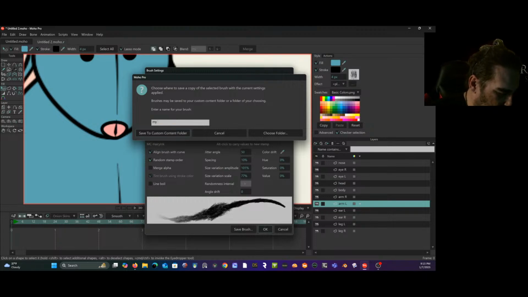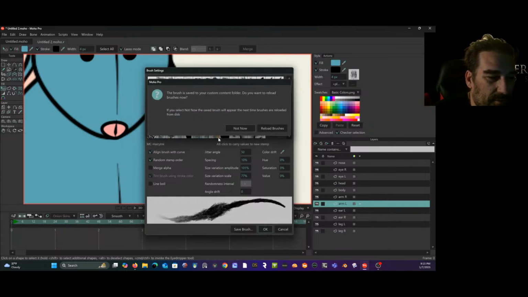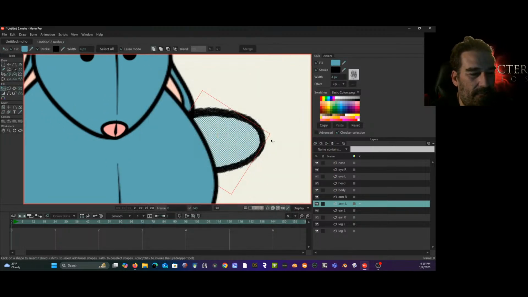I'm going to call it my scratchy. It's my scratchy. Okay, we'll just go save to custom content folder. Yes, reload them. Sure, why not?